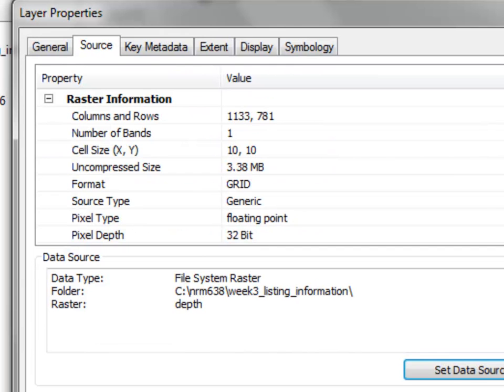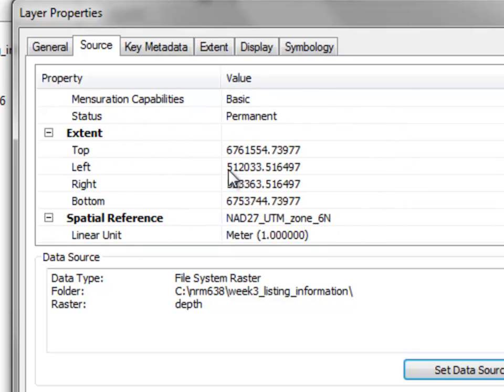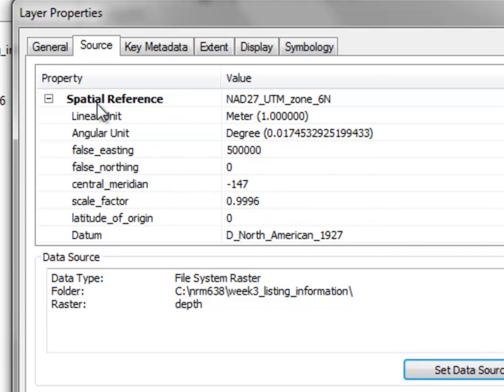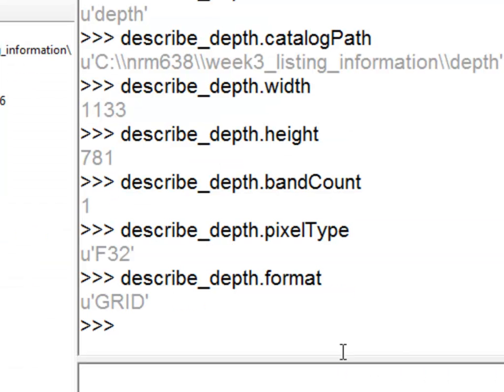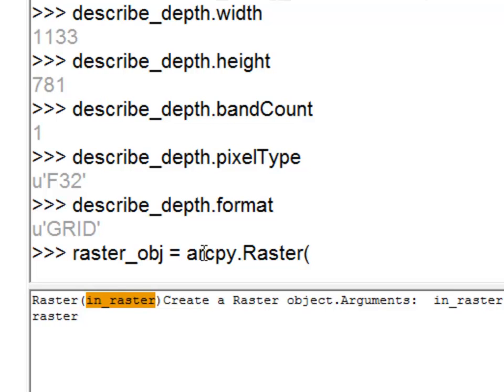Okay, we could also get, just like we did in feature classes, we could get the extent by creating an extent object. We could get the spatial reference by creating a spatial reference object. And here's something that's new: we could get the statistics. So what's the mean pixel value, the maximum pixel value, the minimum pixel value, etc. So to get the statistics, we need to make what's called a raster object. Okay, so to make a raster object, we're going to use arcpy.Raster and then a string, which is that raster object.